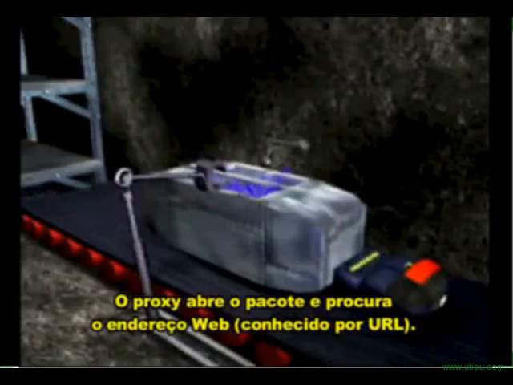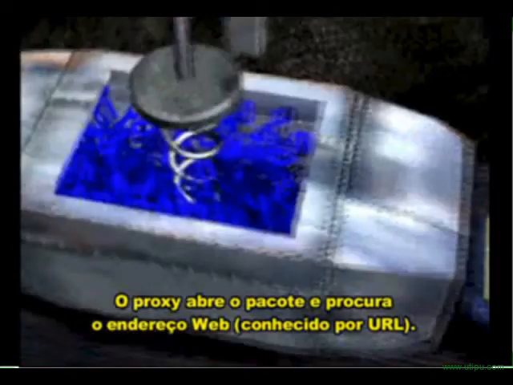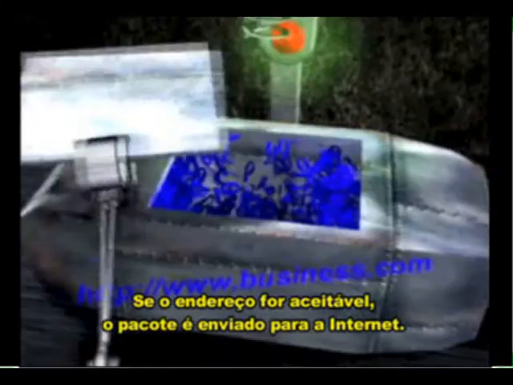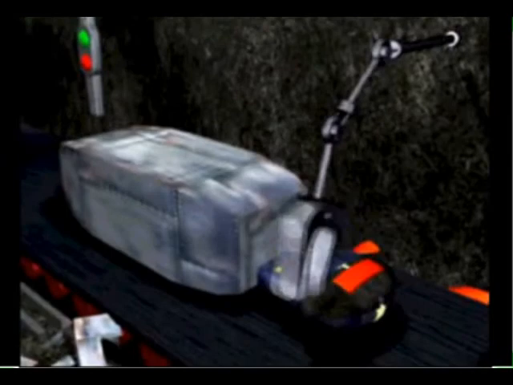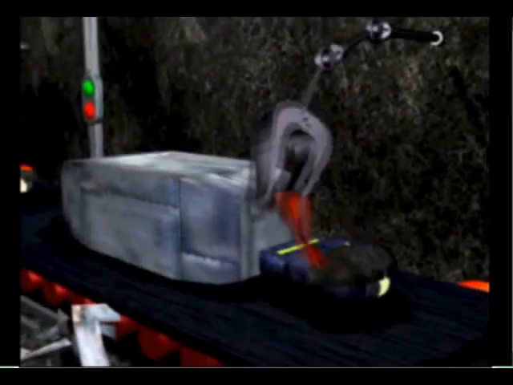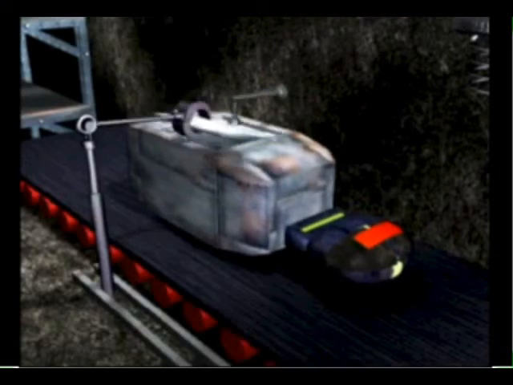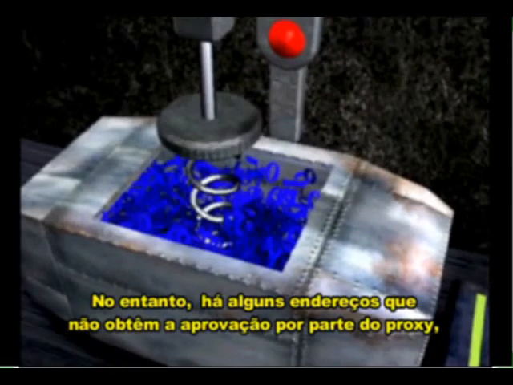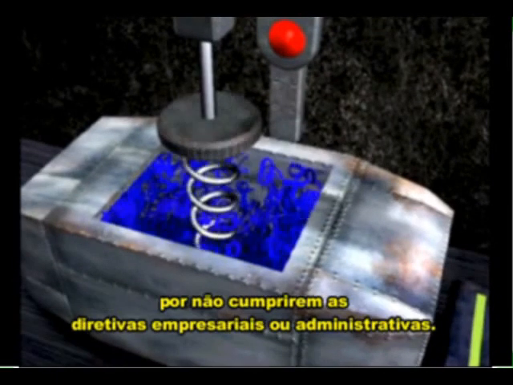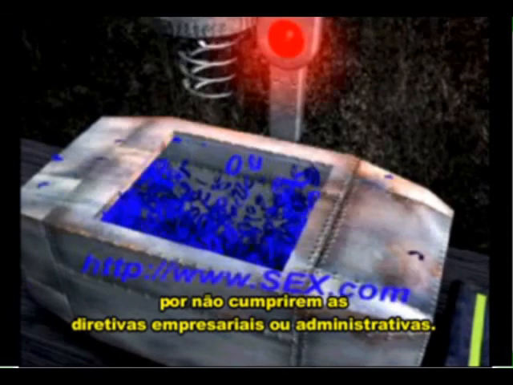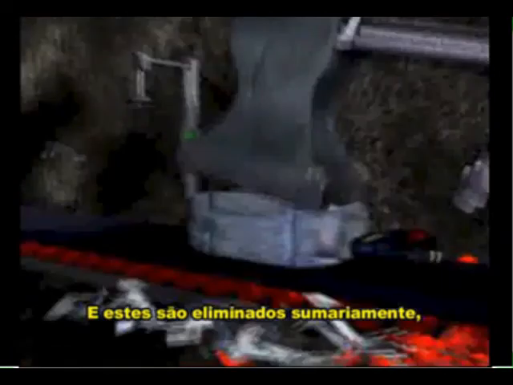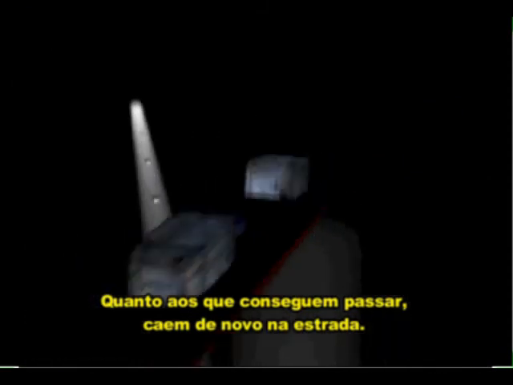The proxy opens the packet and looks for the web address, or URL. Depending upon whether the address is acceptable, the packet is sent on to the internet. There are, however, some addresses which do not meet with the approval of the proxy, that is to say, corporate or management guidelines. These are summarily rejected. For those who make it, it's on the road again.